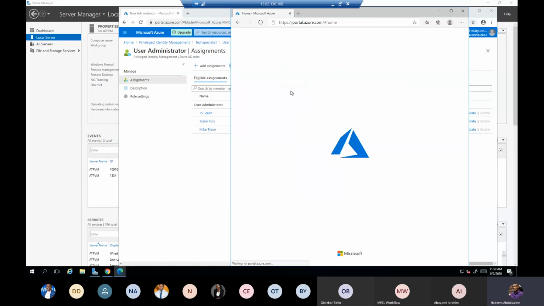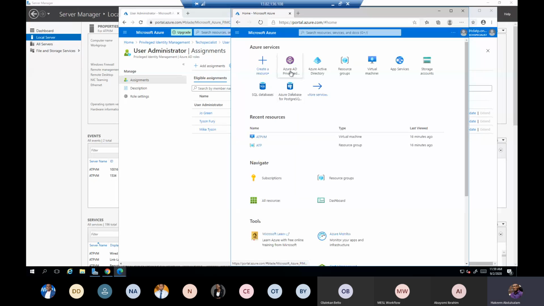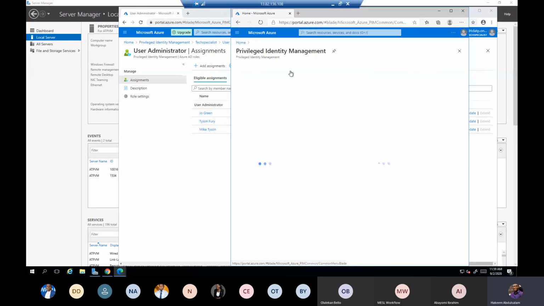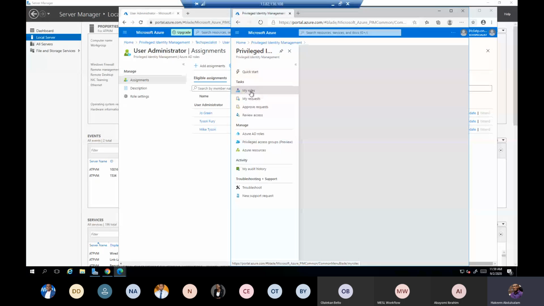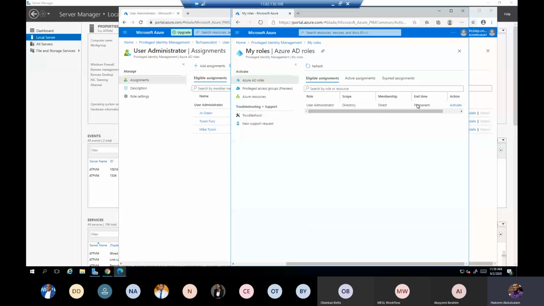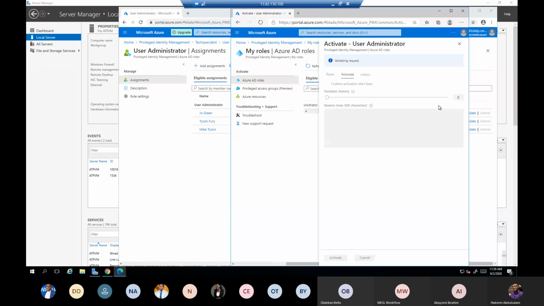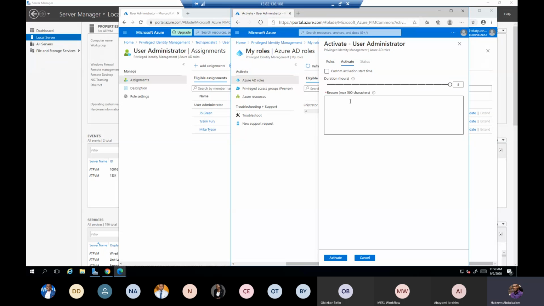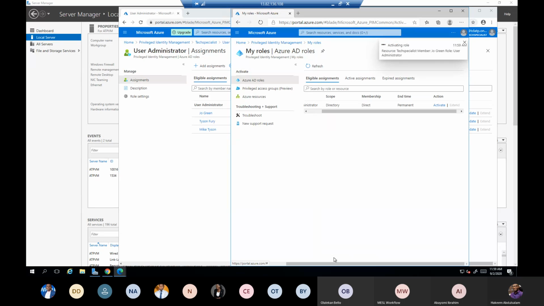Sorry, we're almost wrapping up. So Joe Green comes here. He goes to his role. He sees that he has user administrator, and he is eligible for that. He can activate the role. And now it's asking him for justification: I need to create a user. So I activate that. It tells me it's pending approval.